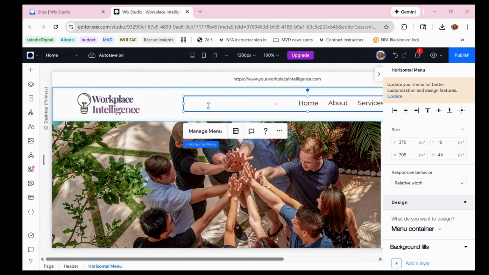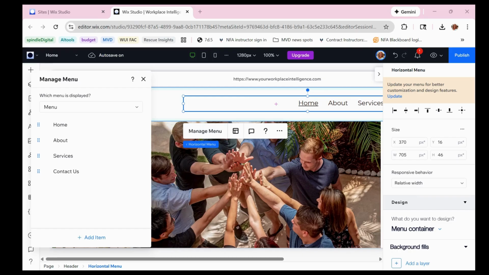On your home page, or actually any of your pages, you can just click into this menu element. We're going to go to Manage Menu. Now, when that menu pops up on the left, you can see all of these are linked currently to pages. So that's just denoted by this little icon.